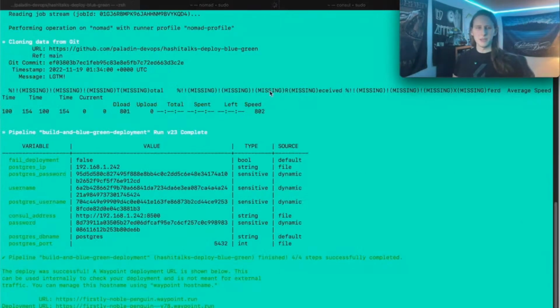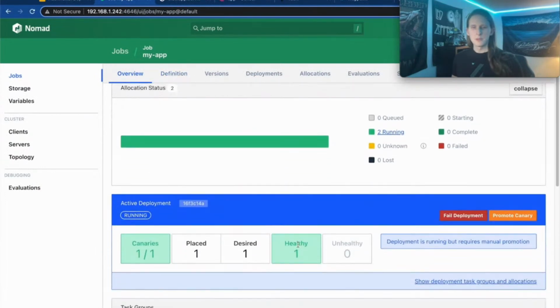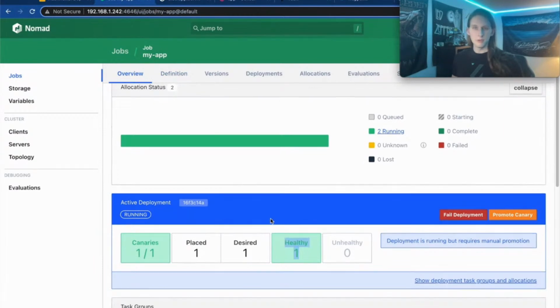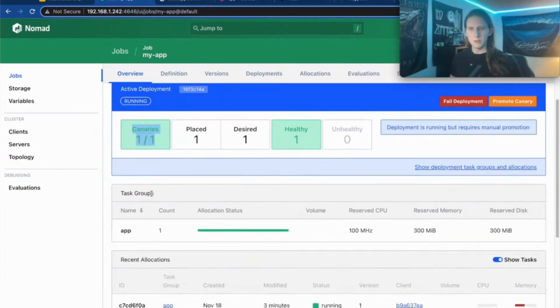All right, we are back once again, and the Waypoint pipeline run has completed. The rebuild of the image has finished, the deployment to Nomad has finished, and the subsequent Consul config write has also happened. So let's take a look at Nomad to make sure that everything looks good. Switch over to our Nomad UI. Here's our job once again, my app. And there is still one running healthy allocation, but there's also a second allocation, which is the canary allocation that we specified in the update stanza of the Nomad job file.